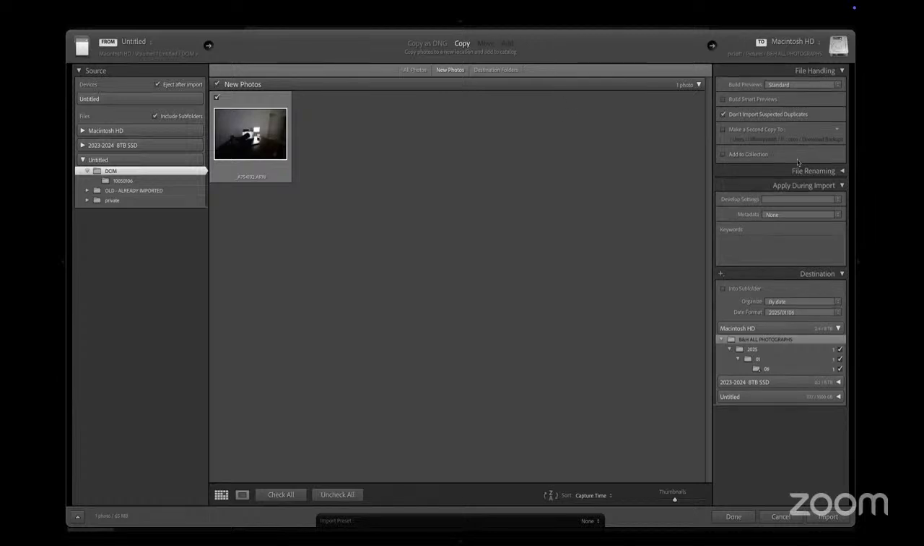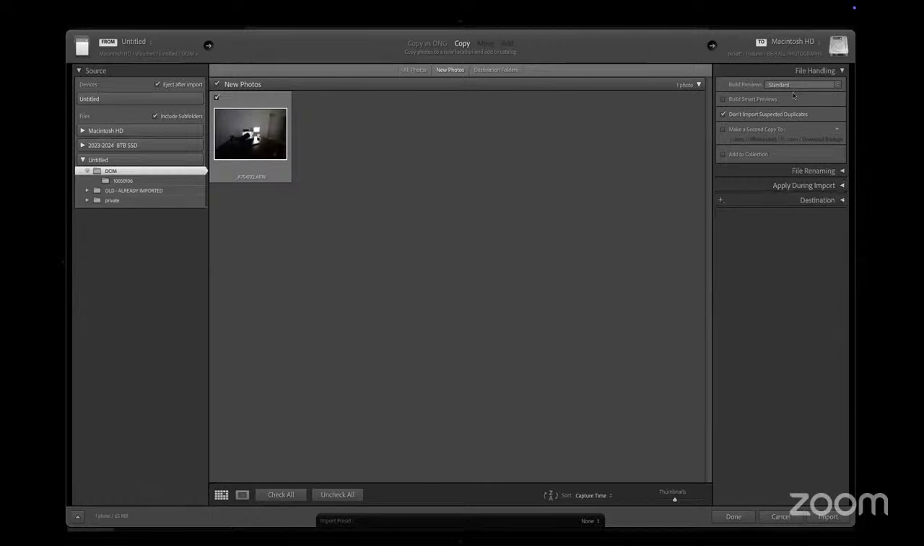And on the right-hand side here, these are the decisions that we need to make. I'm going to roll these up so you can see them one by one. File handling. Standard previews is totally fine for most people. What that means is it's going to build a preview for us the size of our screen. You're never looking at your original pictures. You're just looking at a preview of your picture. That's really important. That's the power of Lightroom, right?